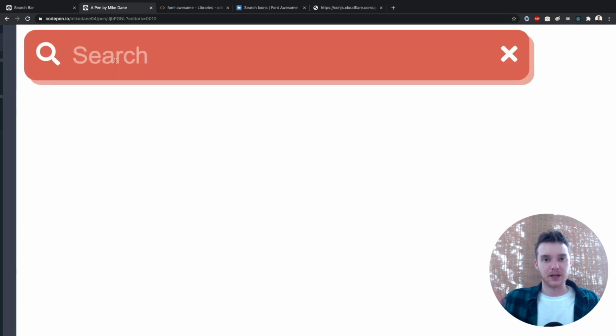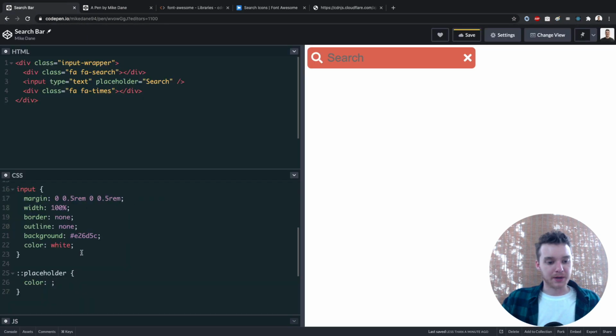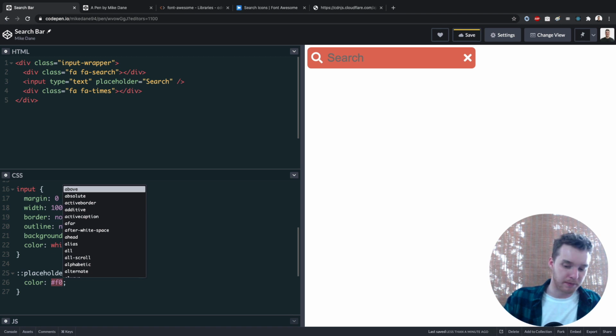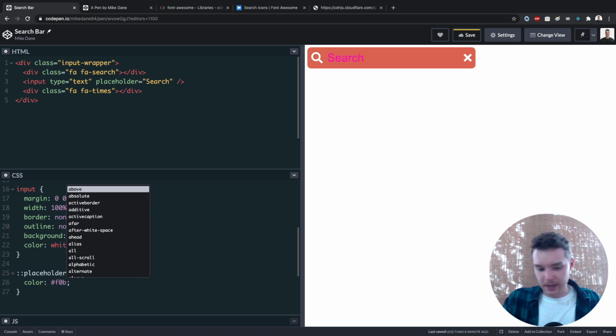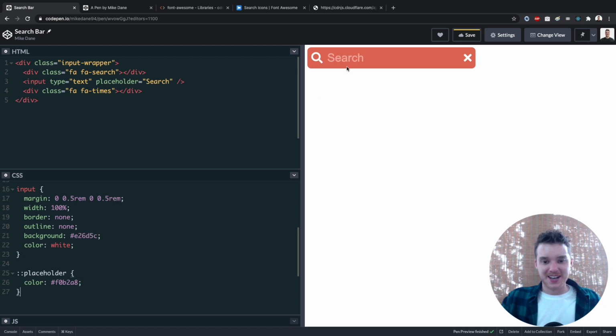It's a little bit lighter than this background color, and it's also the same color that we're using for the shadow down here. So I'm going to go ahead and add that in, but remember, you can use any color you want. It doesn't really matter. For me, it's going to be F0B2A8. Yeah, I just have that written down on the side there. And so there we go.